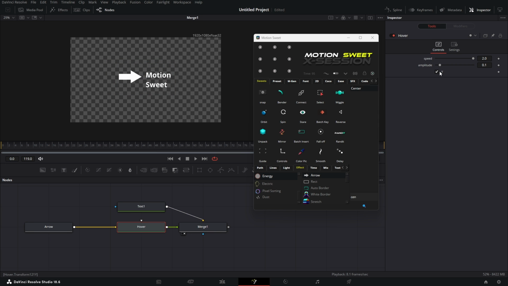So in the previous version it only worked on the y direction. So now you have this uncheck button to get it working on the x direction. You can change the speed by tapping on it. Let's say 4. As you can see, it increased the speed. You can also change the amplitude.